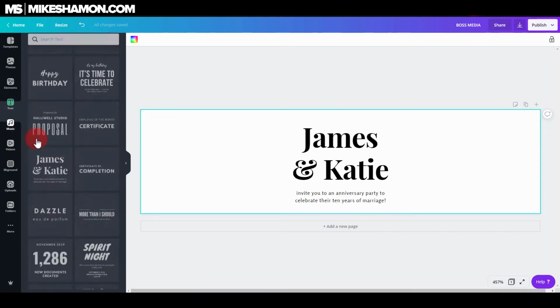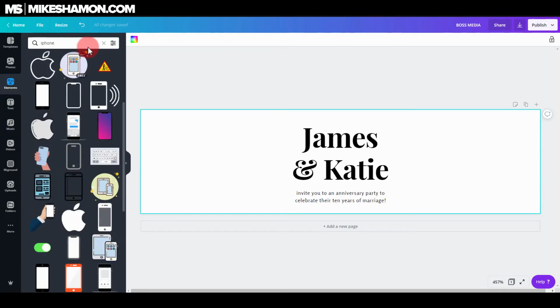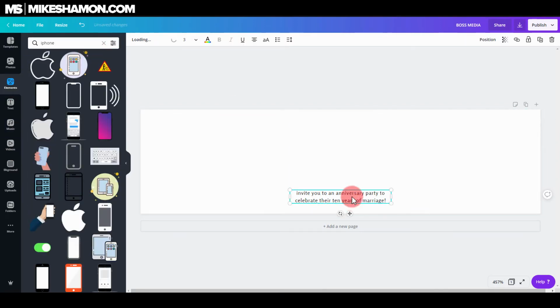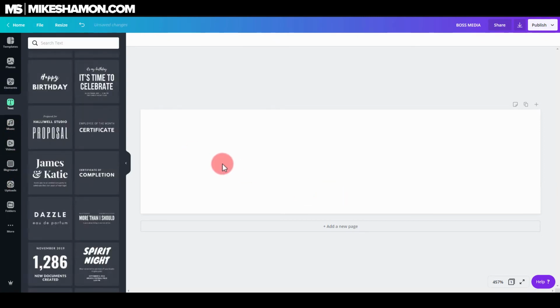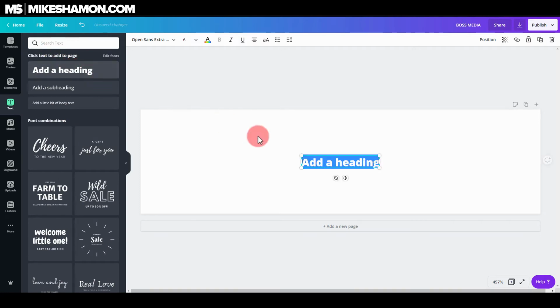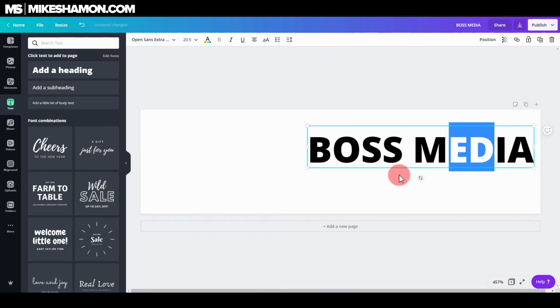Other things you can do, like I said, the elements is the biggest thing. So if I just want to make something real fast here, I can do that. I can make something that I need, just a quick little logo that I need. I'm just going to go here to heading and add a heading here. And I'm just going to call this Boss Media, because that's the name of the kind of logo I need. I'm selling a domain. It's called Boss Media.